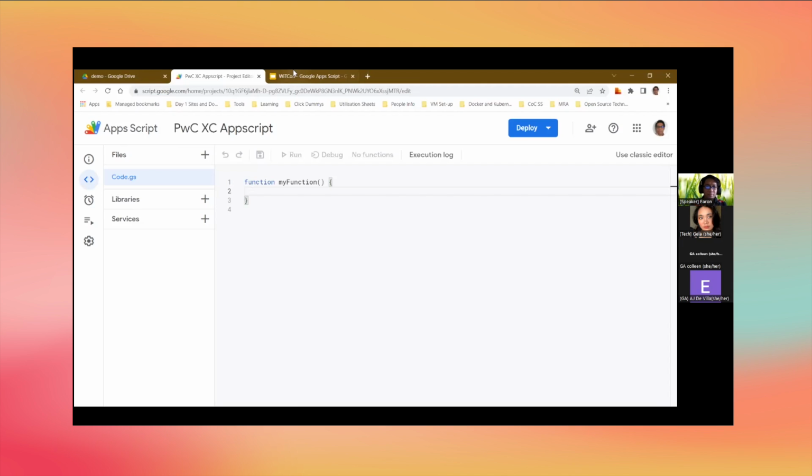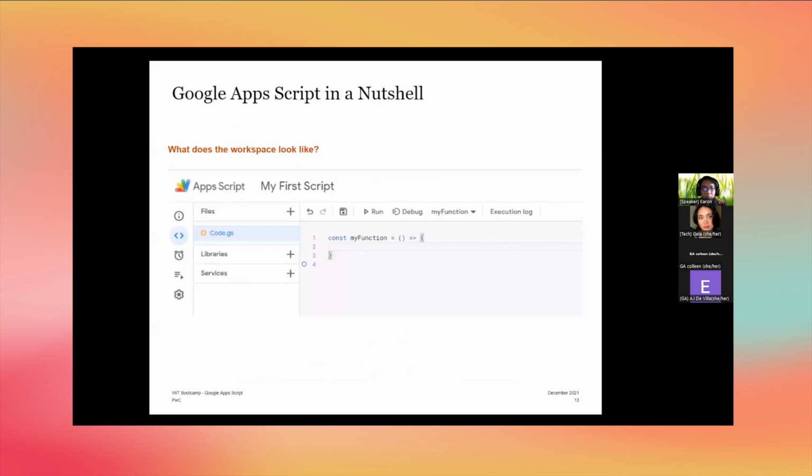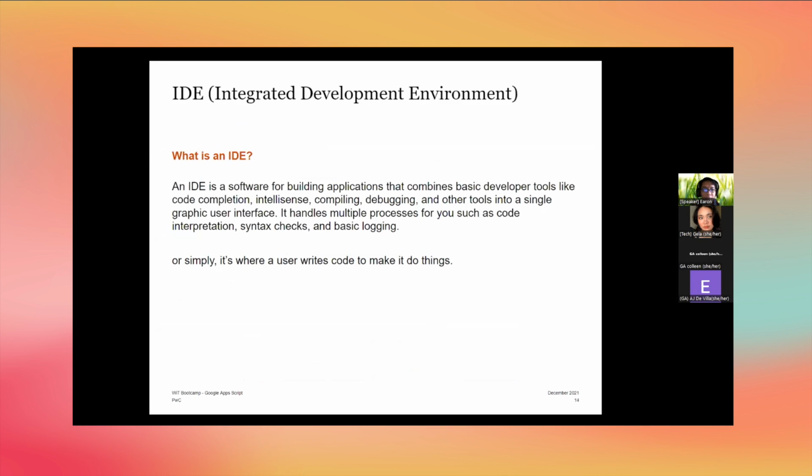Okay. So let's discuss first what I'm seeing here, or what this whole thing is about. In the Google Apps script, you'll see a workspace like this. As you can see, there's a lot of things going on. So you might be confused on what's happening. Oh no, what am I supposed to do here? So let's break that down.